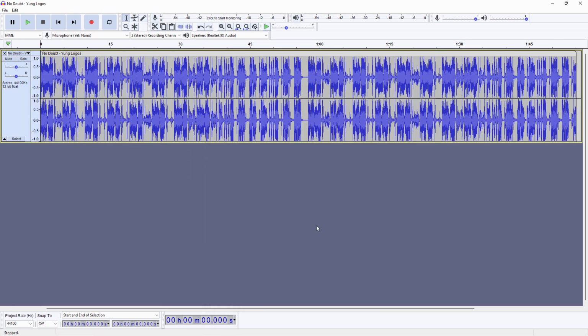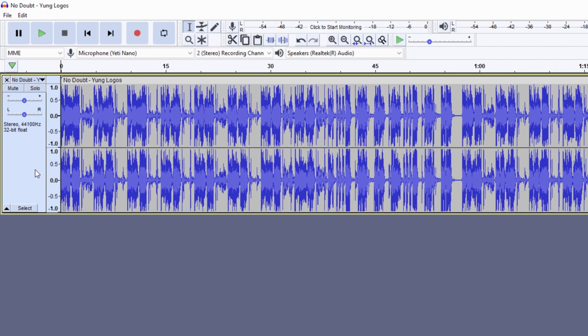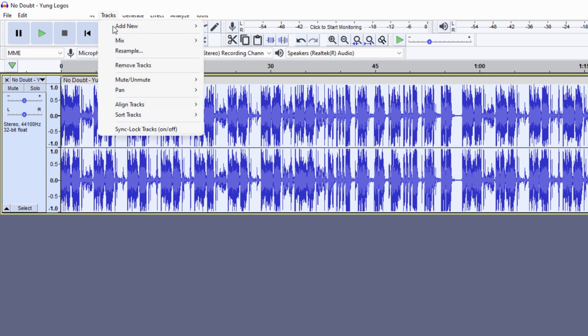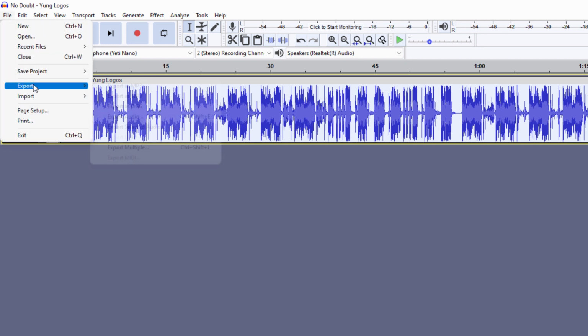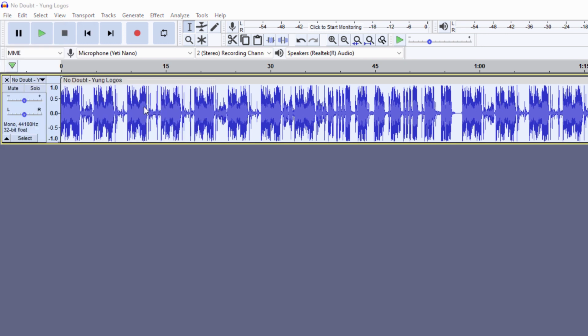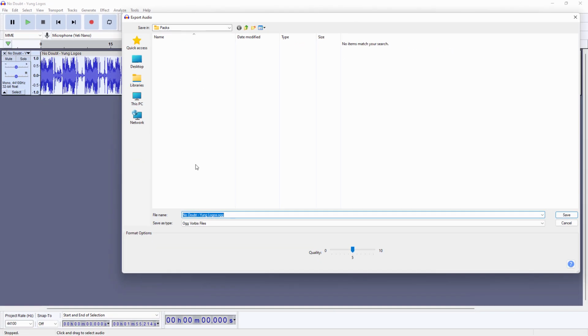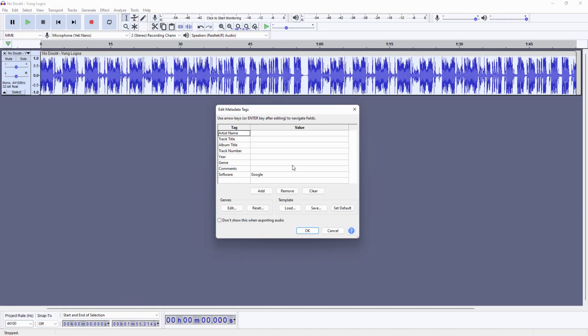There we go. Now, we need to convert this to mono. So click over here in this blue area, go up to Tracks, come down to Mix, and then Mix Stereo down to mono. There we go. And then go over here to File and come down to Export, and export as OGG. It'll go back into the same location. That's fine. And then click on Save and OK.